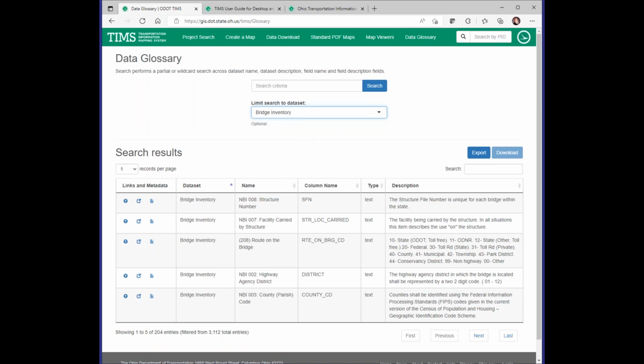Let's take a look at bridges. We have 204 attributes that are recorded for the bridge data set. If we want to get a description of the overall data set, you'll just hover over any of these question mark icons to the left, and you'll see a description of the data set and the date that it was last refreshed. So a lot of our data sets are updated daily, and you should see that represented here.